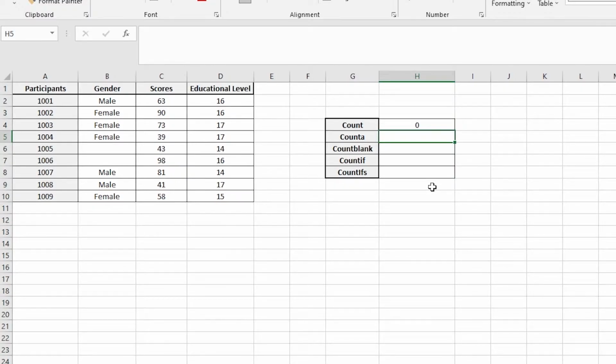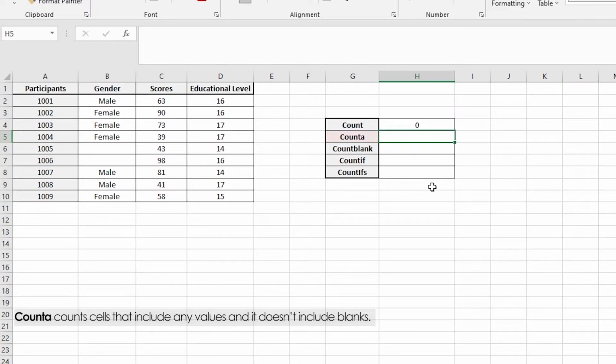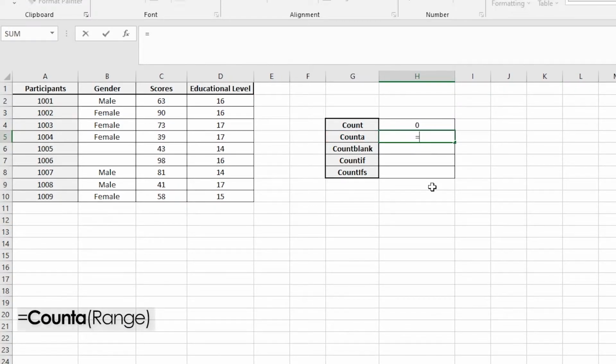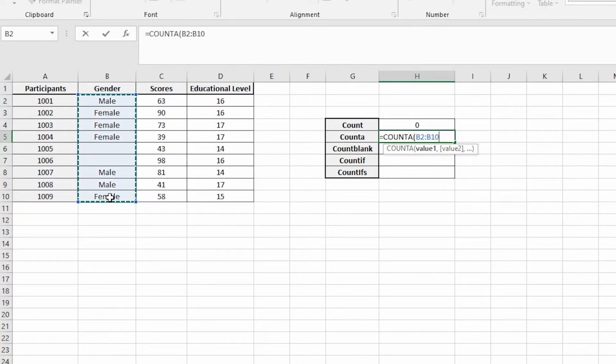There is in fact a function in Excel that can calculate the count of cells that contain any values in it, whether that is numeric values or text values. And this function is COUNTA. So let's see how it works. First, I'm going to be writing my function, which is =COUNTA, and then I will highlight the gender column because it contains text values in it, because I want to test COUNTA on text values. And the range is going to be from B2 to B10. I will close the bracket and click enter. As you can see, the count is 7.